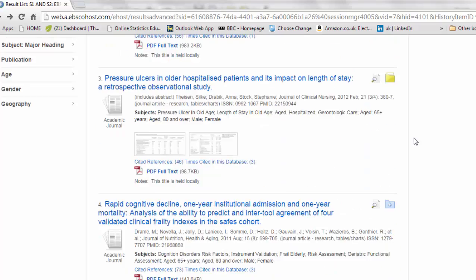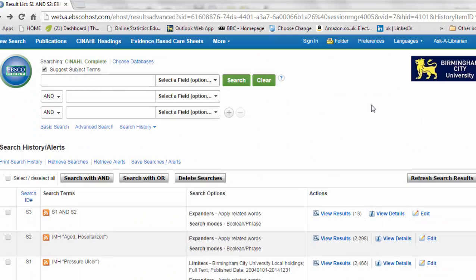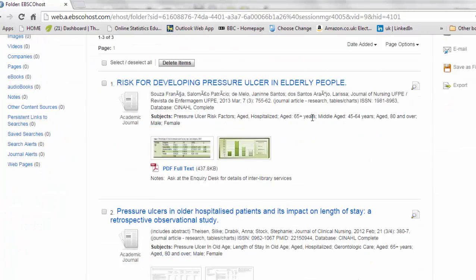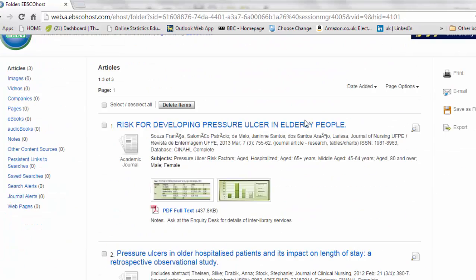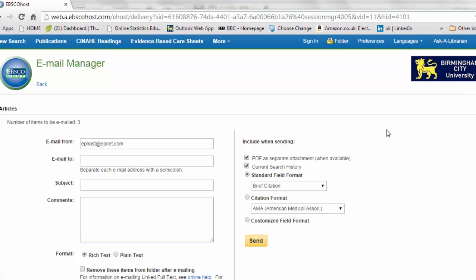At any time once you've done that, so I've selected just the three, you can go back to your shopping basket, your folder, click to see what you've selected. In this case I know I've selected 3, and now I can do things like save that, print it out, or indeed even email it to myself, where all the PDFs would appear as attachments. So I could say save, email it to myself or to my colleagues.